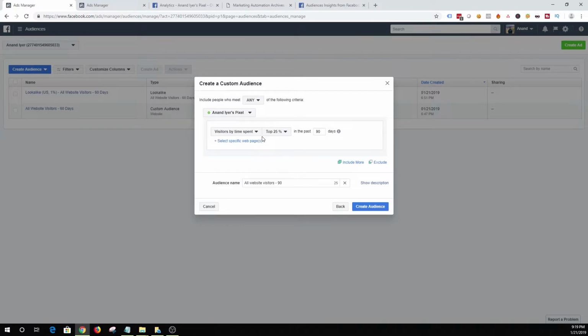Now let's say you get a bunch of different visitors to your e-commerce site or an agency website, and then you want to make sure that you run an ad and display an ad only to people who spend 10% or 5% of their time. Then you want to use this option.